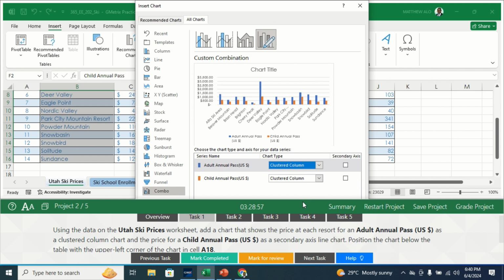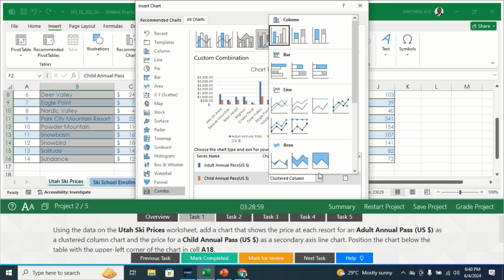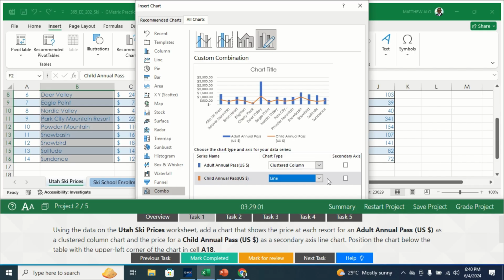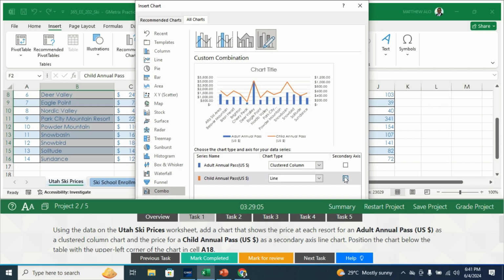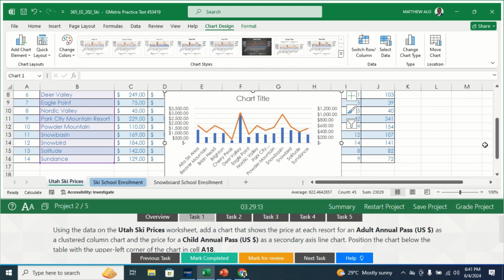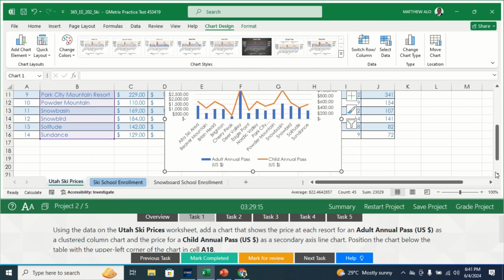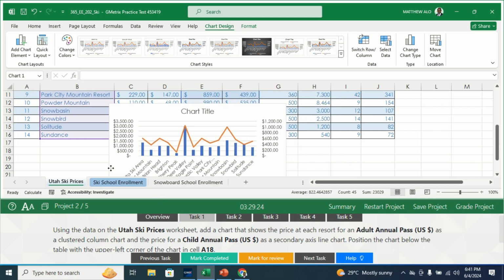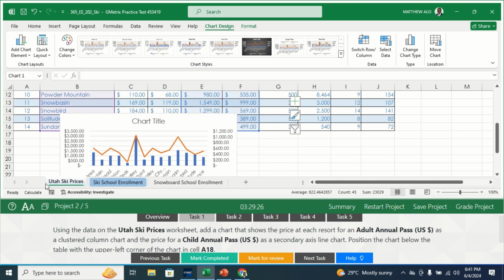Then the child annual pass as a secondary line chart. So secondary. Okay, that is done. Select secondary here, press the Enter key. Then move the chart below the table with the upper left corner of the chart in cell A18. Just move this gently down.